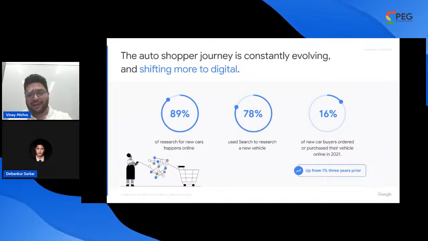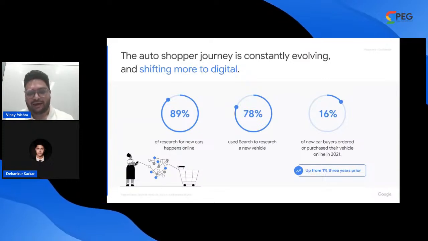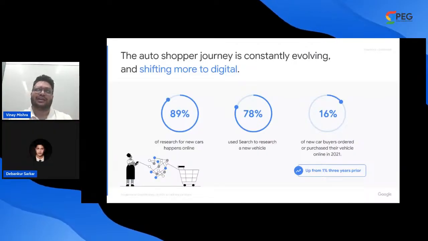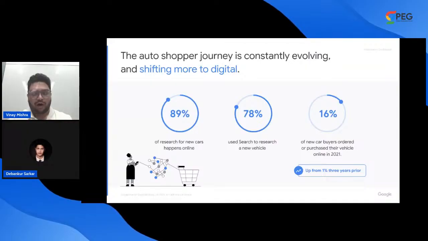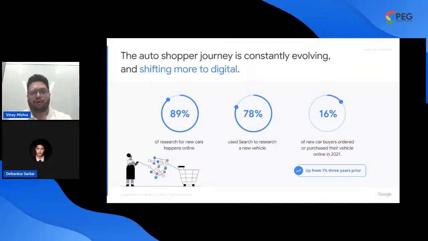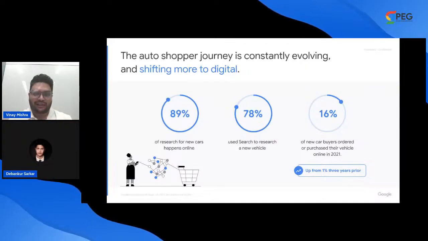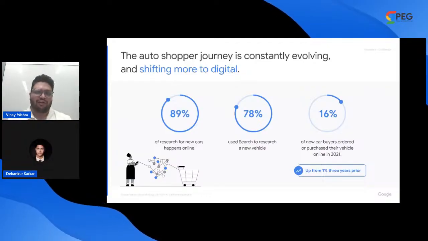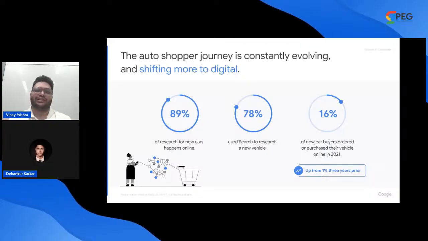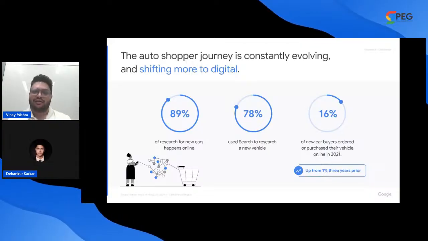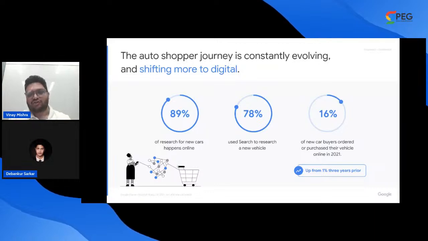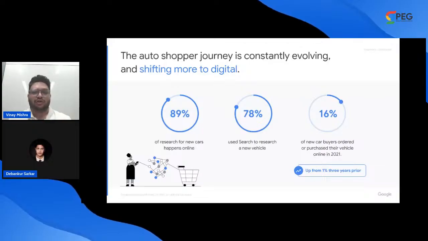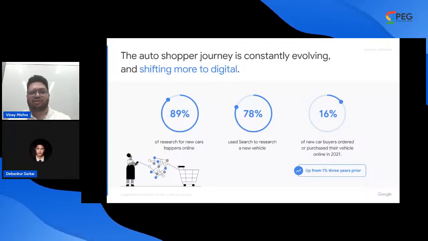Now, speaking of the auto shopper journey, since we are very much focused on how vehicle ads are optimized in terms of how users are interacting with the auto industry, we've seen that 89% of the research for new cars happens online. So if users are looking to buy a new car, or at the same time thinking of making a purchase, 89% of the research starts online, right? And 78% of these users are using search to research a new vehicle.